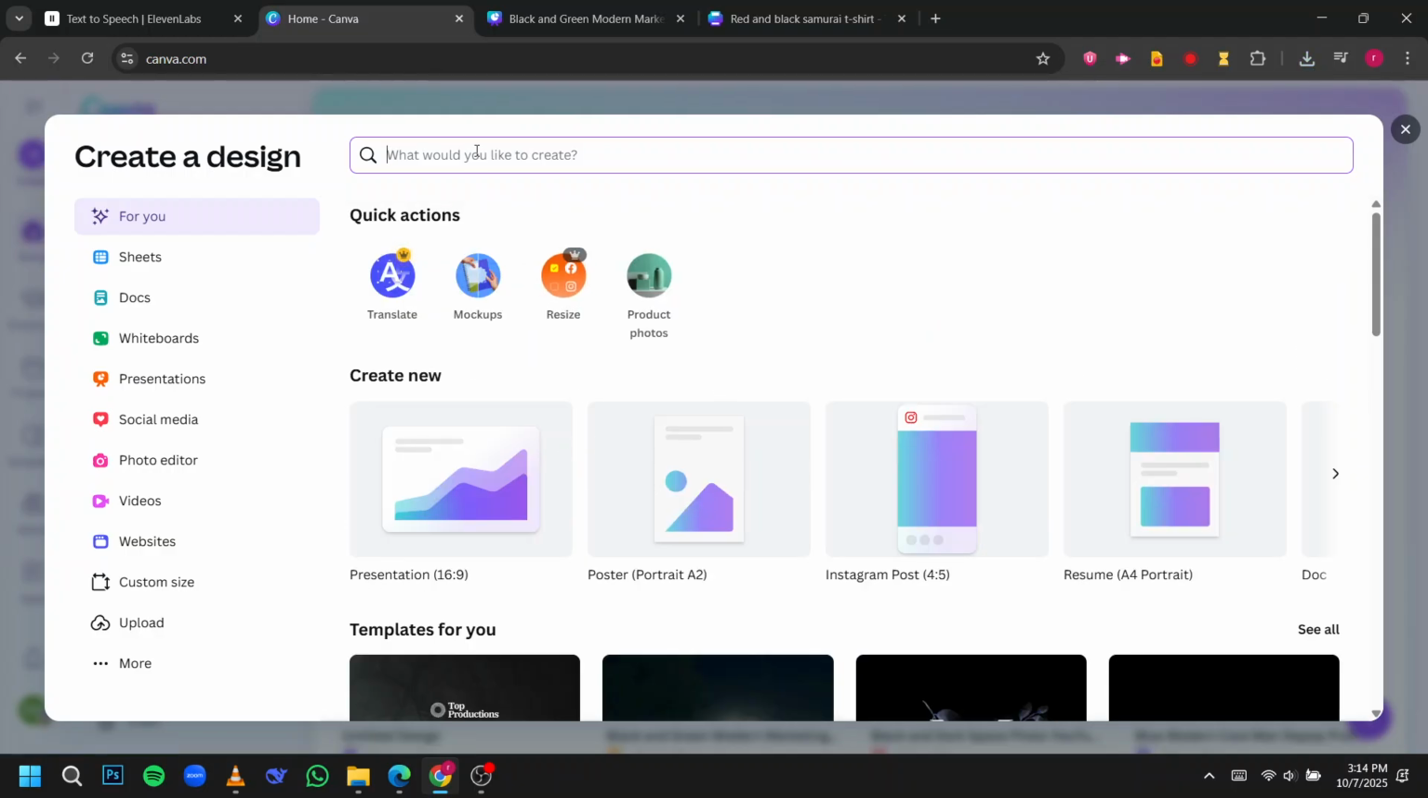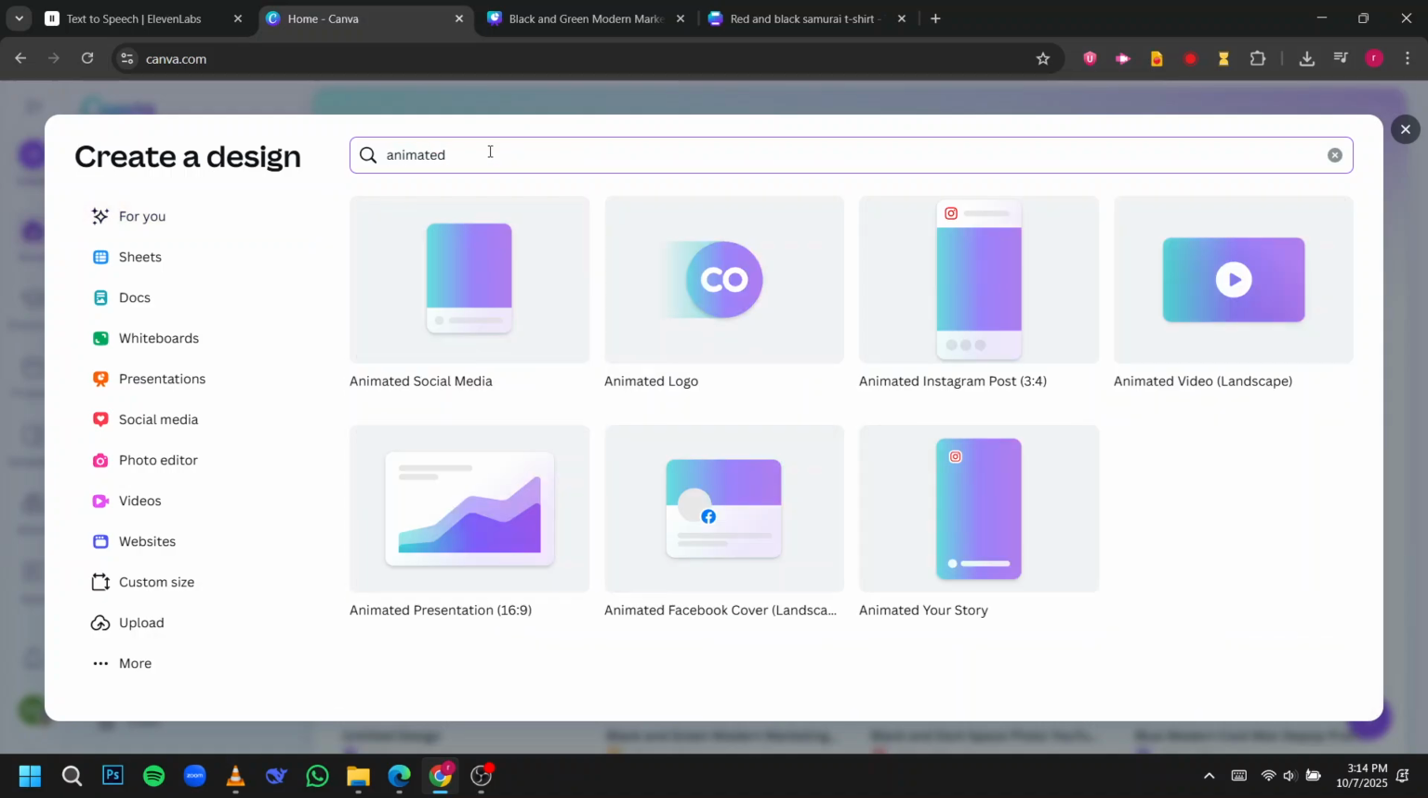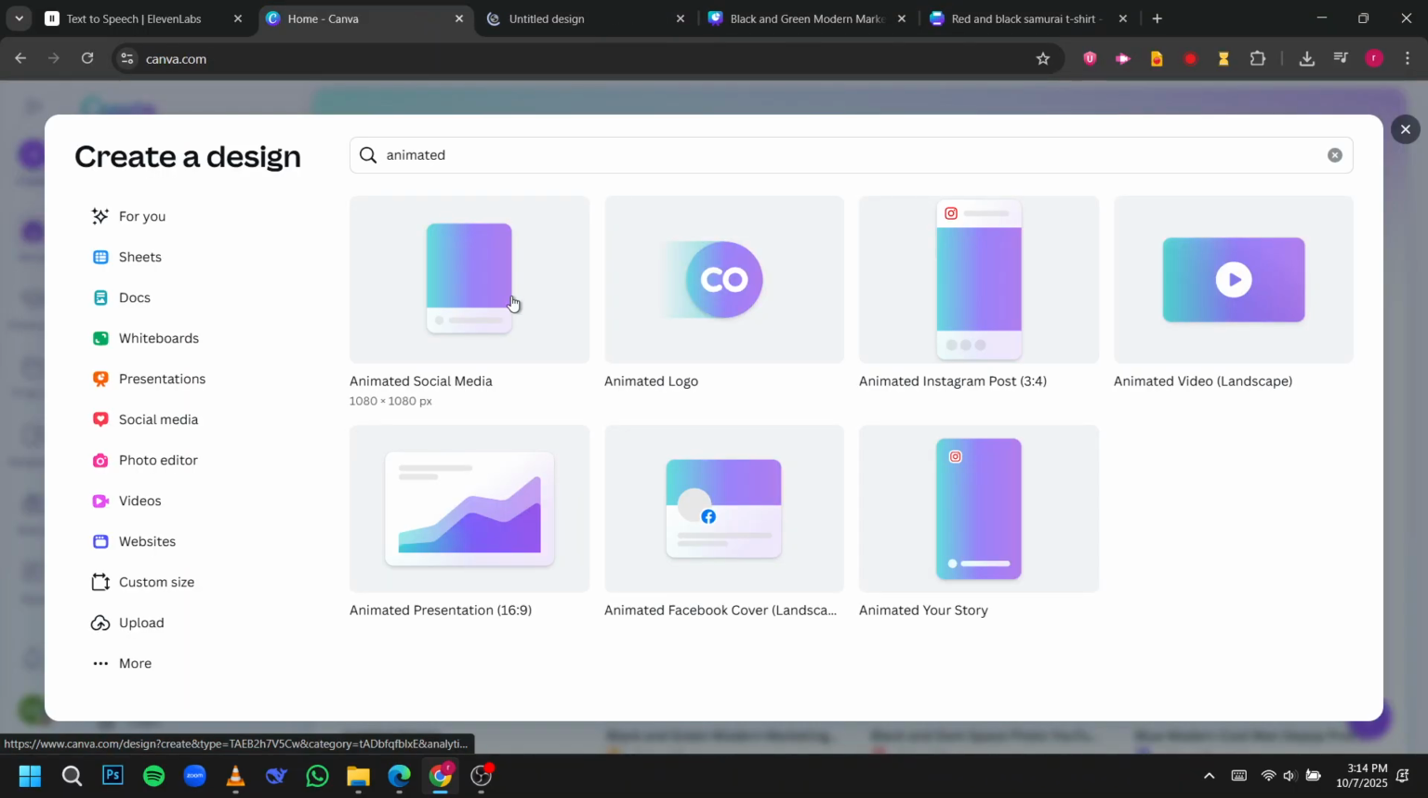After clicking on Create, notice the search bar that appears. Here, you'll type the word animated. This search will filter the options to specifically include animated designs, making it easier for you to find exactly what you're looking for without scrolling through unrelated templates.